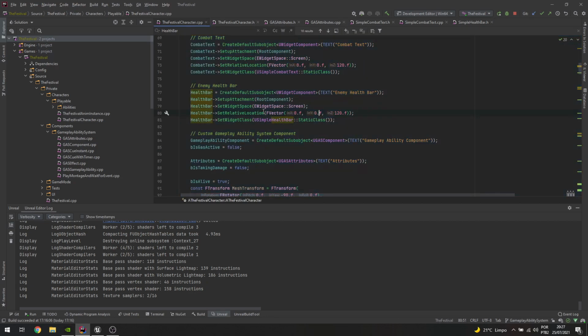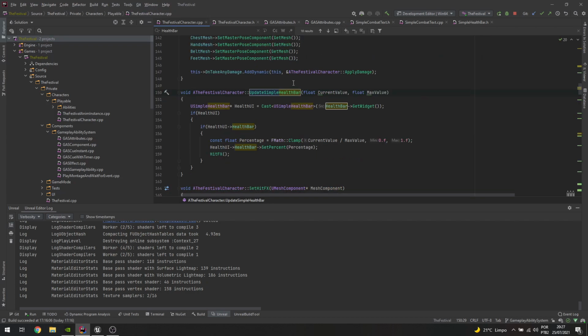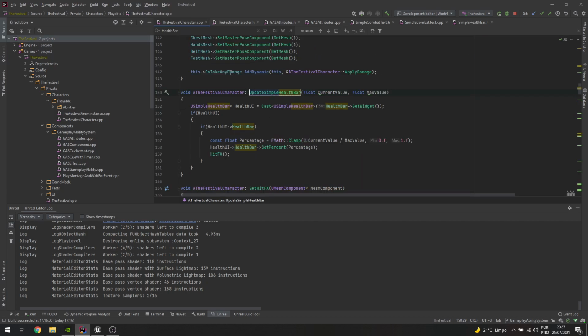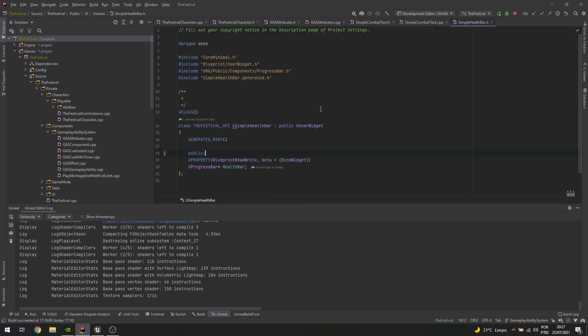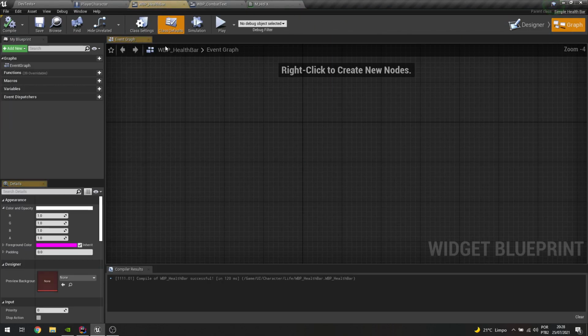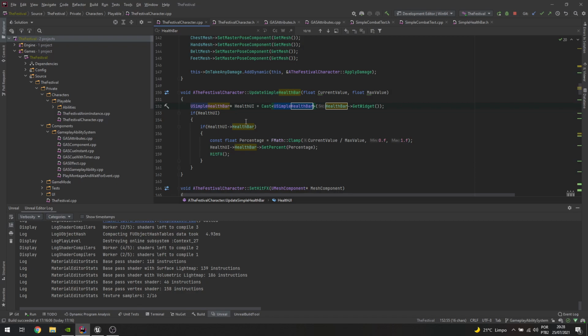Okay, so after creating this on the GAS attribute, I create this function as well, not on the GAS attribute, sorry, on the player. Whenever I'm changing the health, I'm calling this UpdateHealthBar and passing the current value and the max value of health. What it does is first try to cast the widget component and get this health bar class. It's only going to work if your widget, in the graph settings, is parented to the SimpleHealthBar, which is the C++ class. That's how I set values on widgets through C++ code.